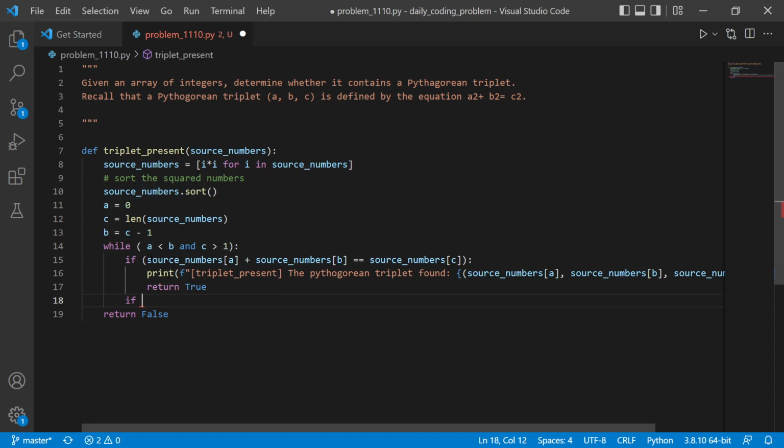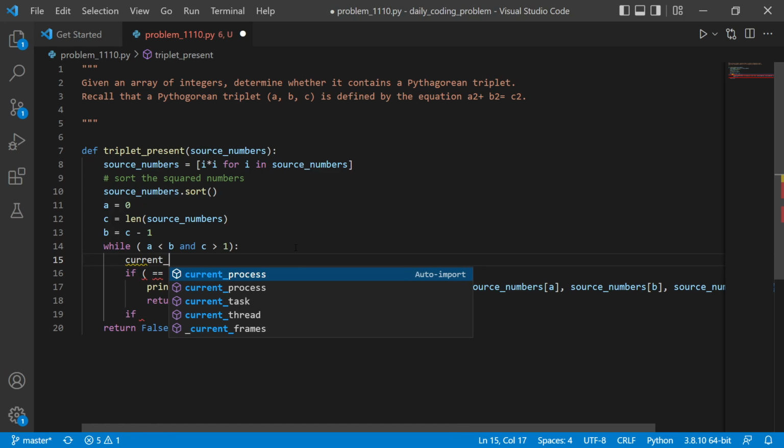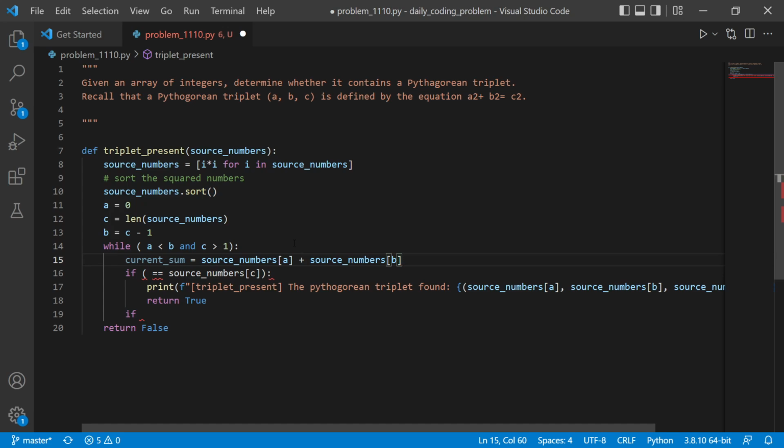If this value, right, actually we can store it here. Current sum is equal to this, right? If current sum is equal to the third value, then it is there. If instead of again summing it up, if current sum is less than the source numbers, right, that means that our sum can improve.